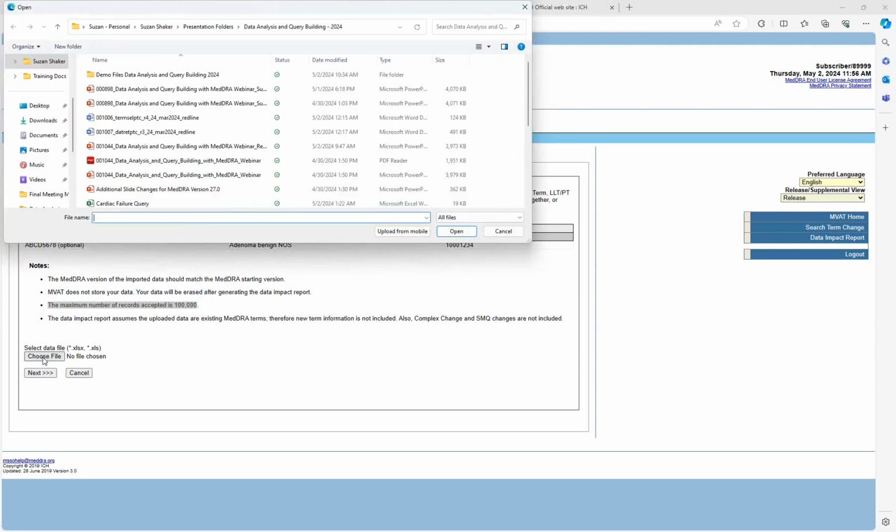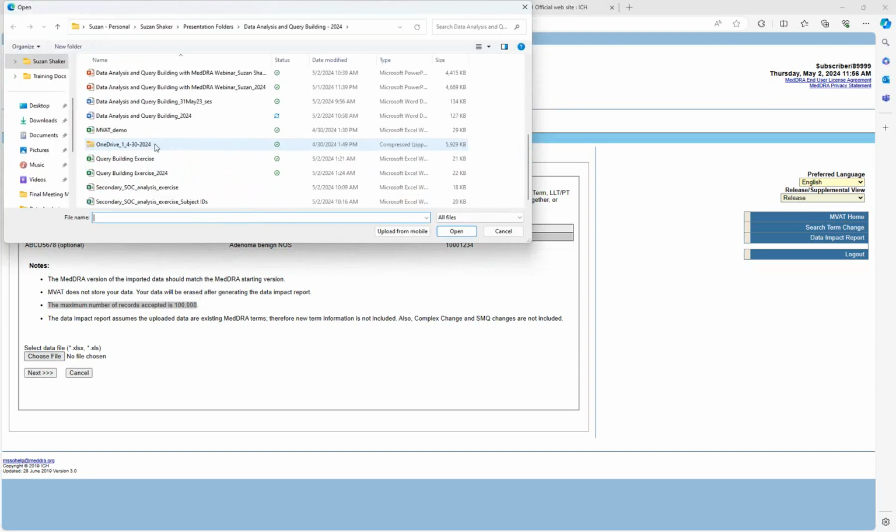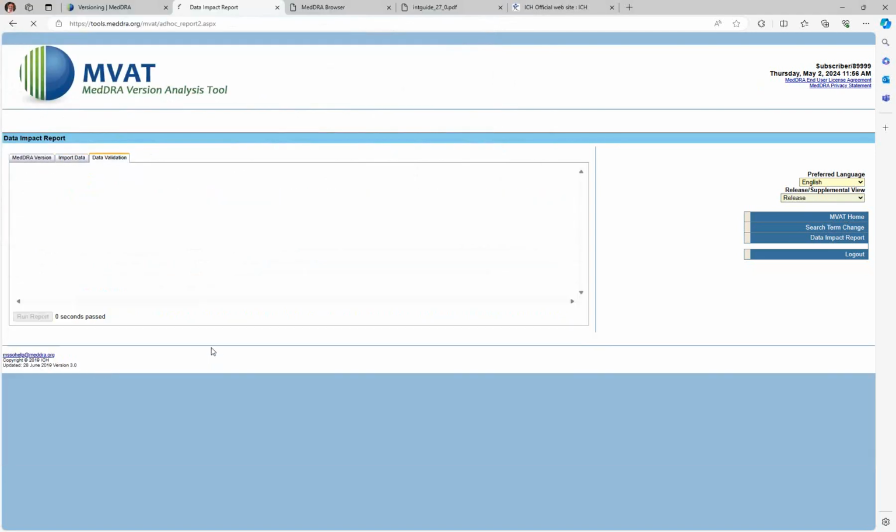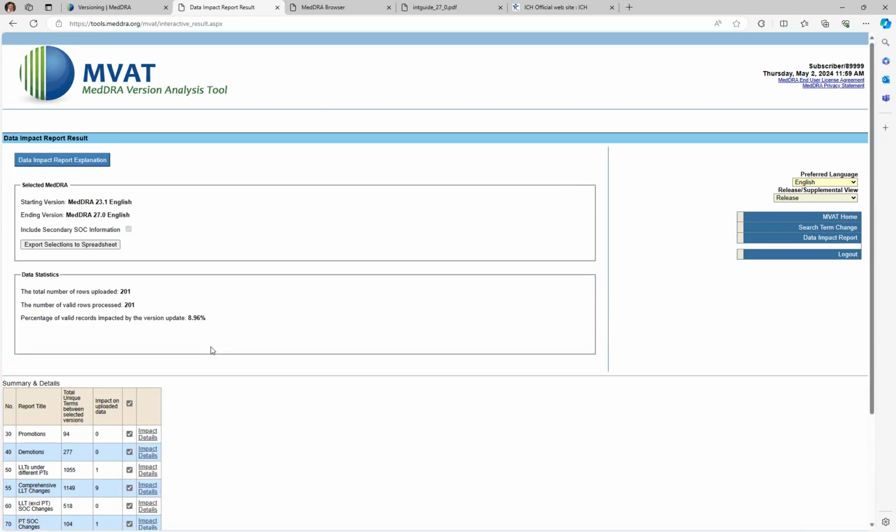So let me choose my file. Let me go to my file. This is my MVAT demo file. I'm going to double click on it and click next. Now, what the tool does is validate that the data I'm giving it is in fact MedDRA terms, either at the LLT level or at the PT level. If I made a mistake and some of them were either misspelled or I gave a wrong code to one of them, the tool is going to tell me how many of the rows it could not validate, and it will still analyze the rest of them.